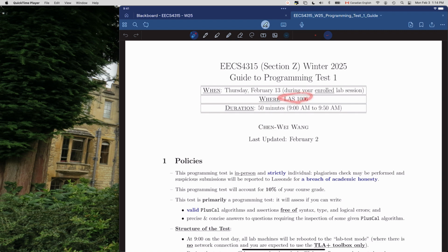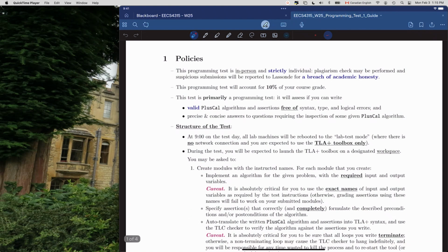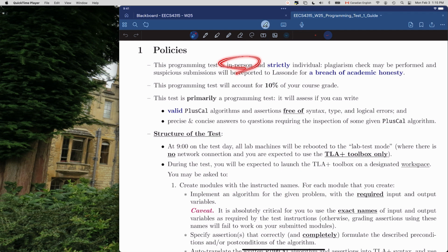And the duration will be 50 minutes, from 9 a.m. to 9:50 a.m. I know it's early for some of you who have a long commute, so please plan your trip or your time accordingly. It has to start in time. It's going to be in person, and worth 10% of your course grade, just according to the syllabus.